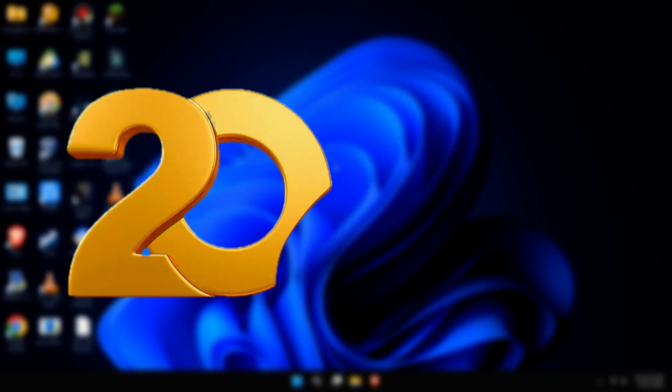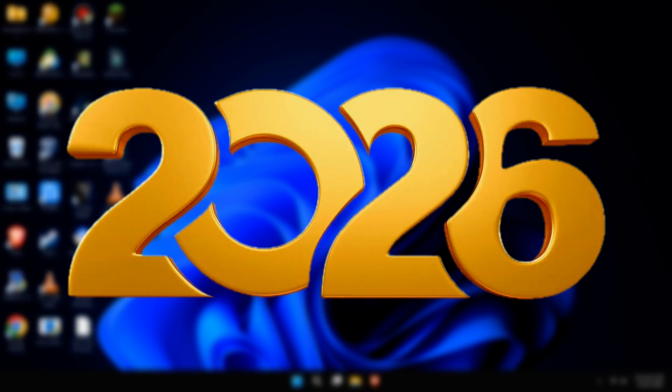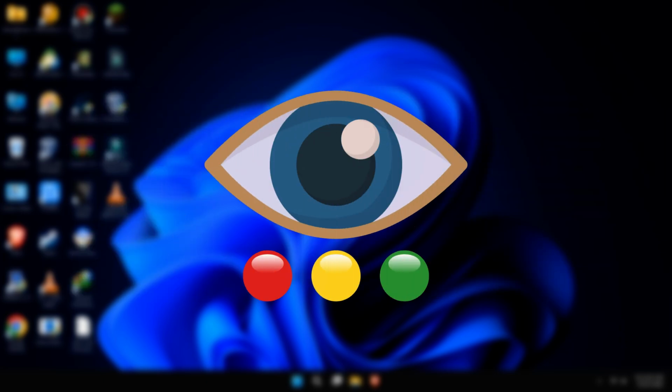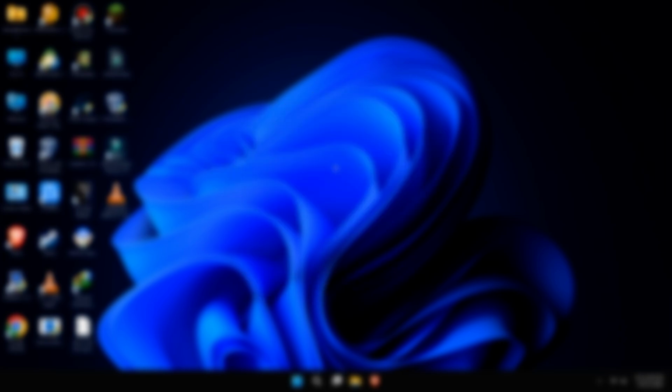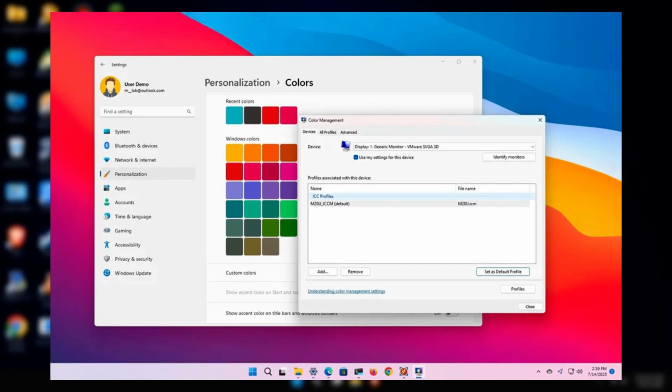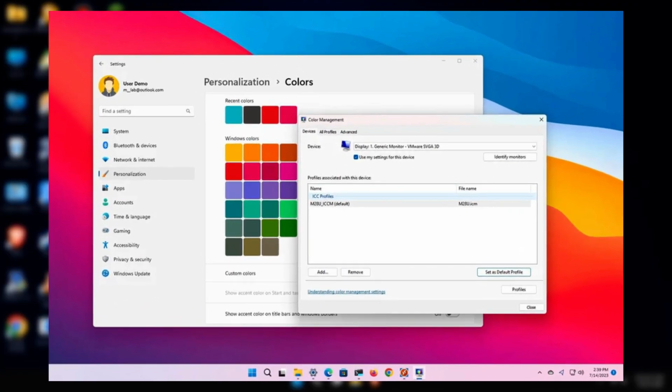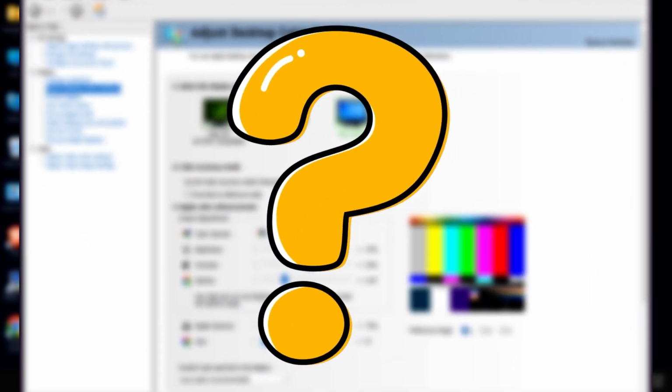In this 2026 tutorial, I'll show you how to change your Windows 11 theme for colorblind users, no software required, and completely built into Windows. If you struggle with color visibility, contrast issues, or distinguishing icons and text, this simple setting can make Windows much easier and more comfortable to use.